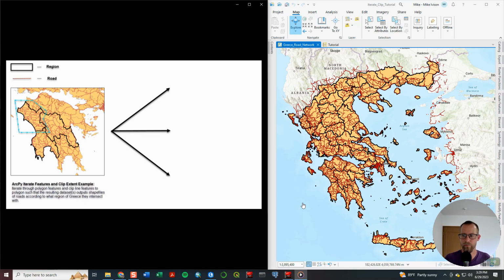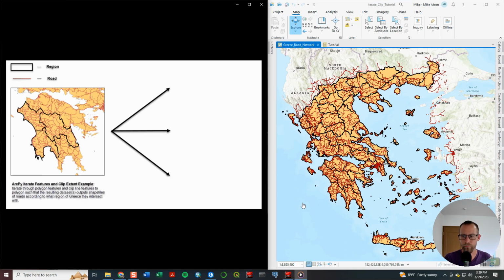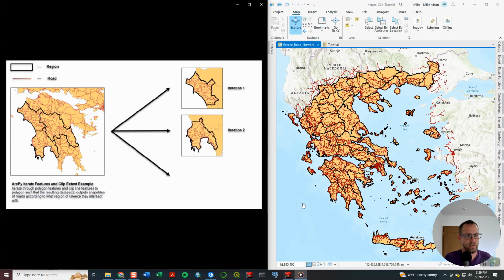So instead of doing it manually, I used Jupyter Notebooks in ArcGIS Pro and arcpy to iterate through those features, as you can see in the visual on the left. And so without further ado, let's dive into it.